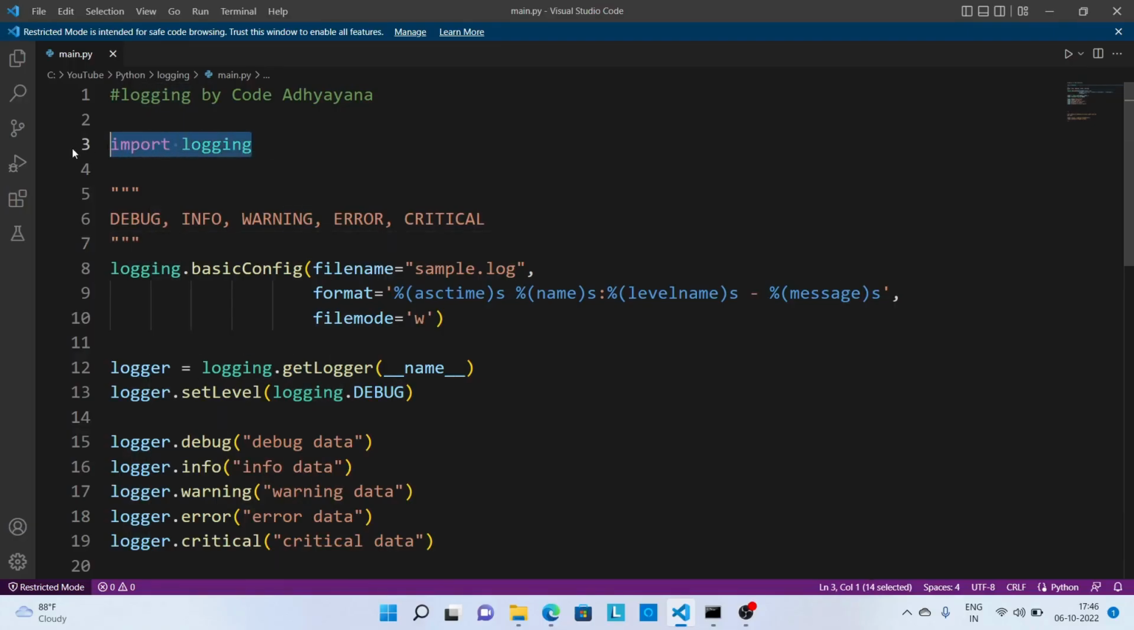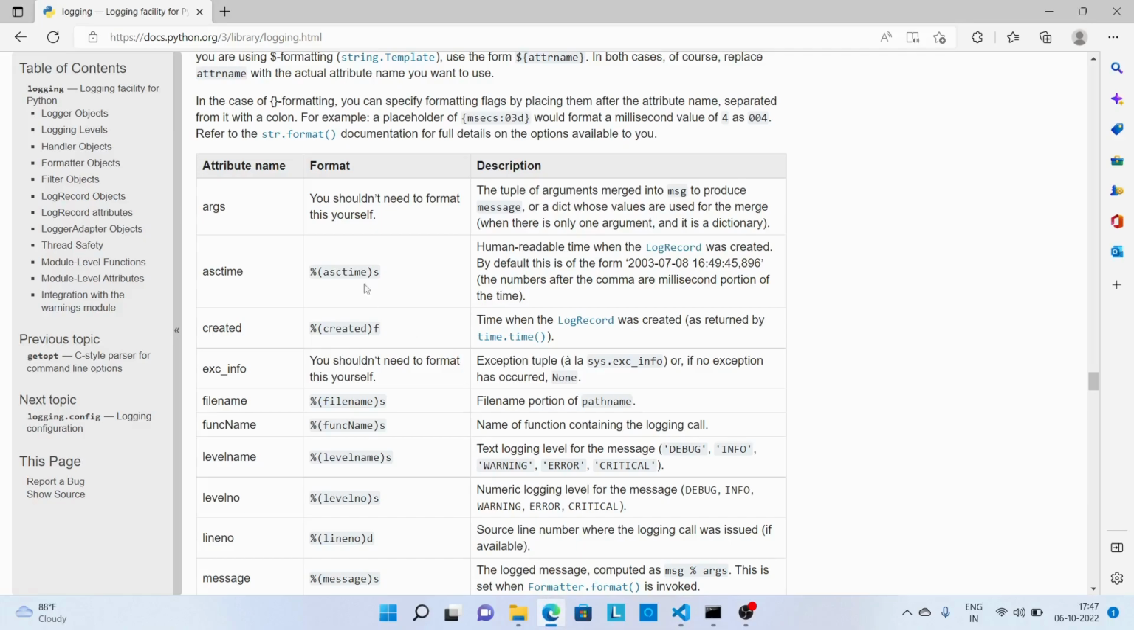Over here, I have imported login modules. Then we have different log levels. Those are debug, info, warning, error, and critical. Then we are doing the basic setups like passing the log file name and defining the format of the log message, mode of creating the file. So over here I have given overwrite mode so that each time I will execute this code, it will create a new log file.